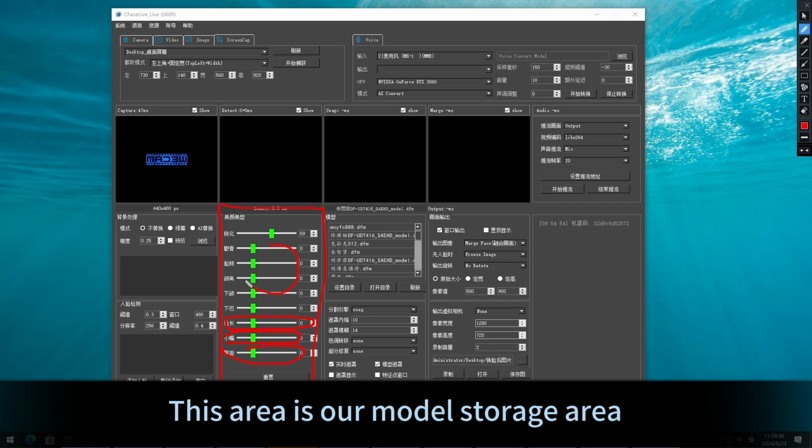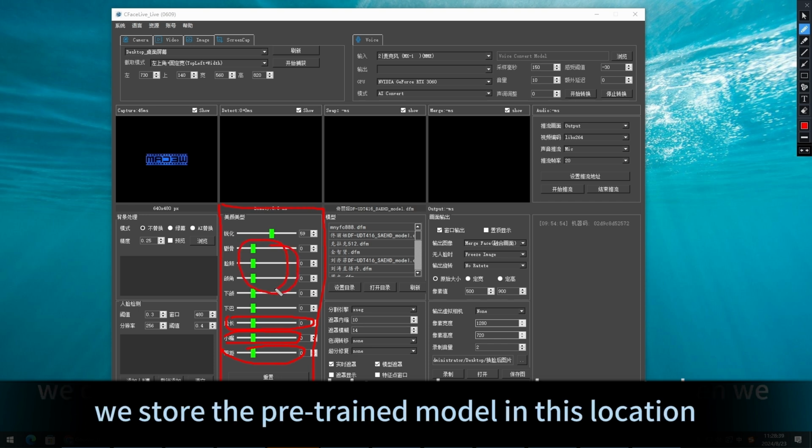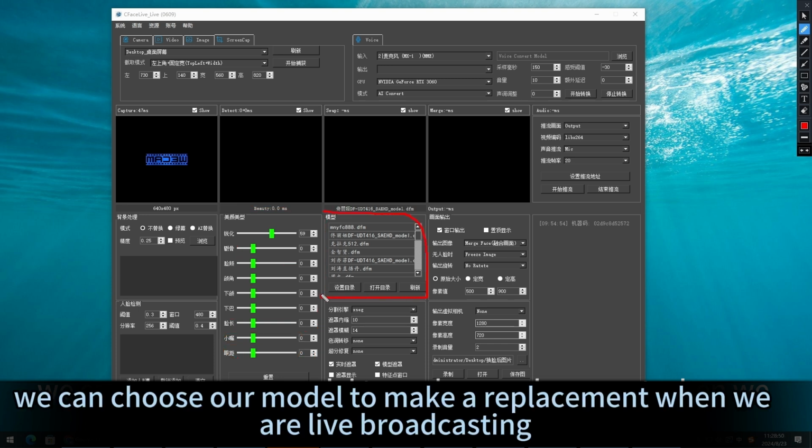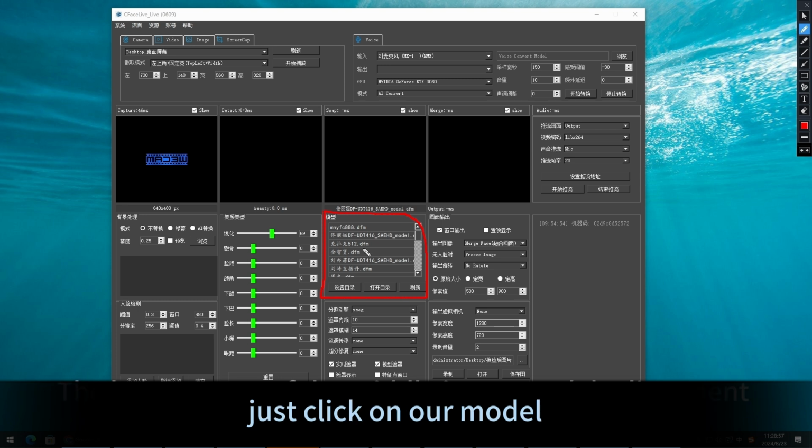This area is our model storage area. We store the pre-trained model in this location. We can choose our model to make a replacement when we are live broadcasting. Just click on our model.